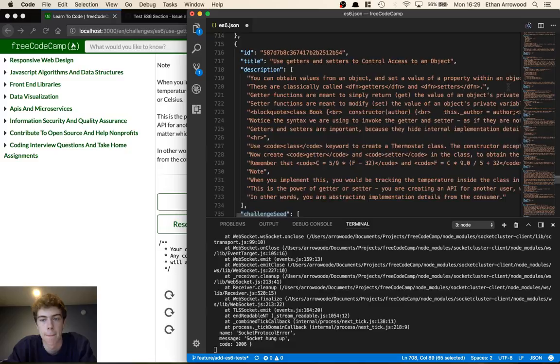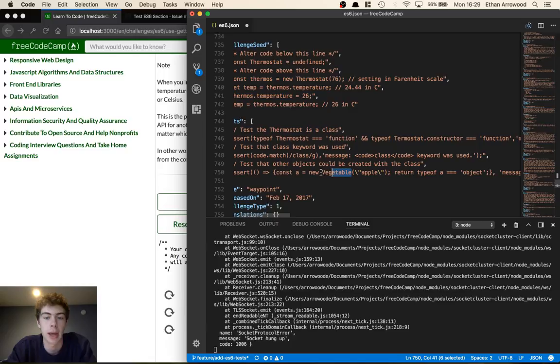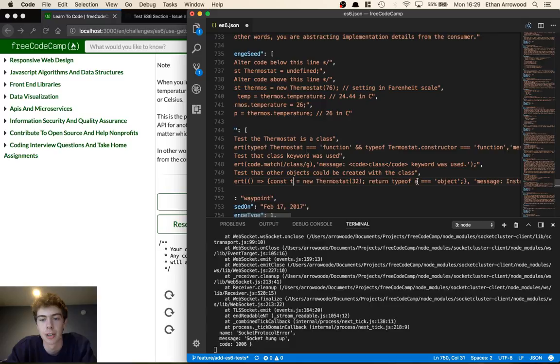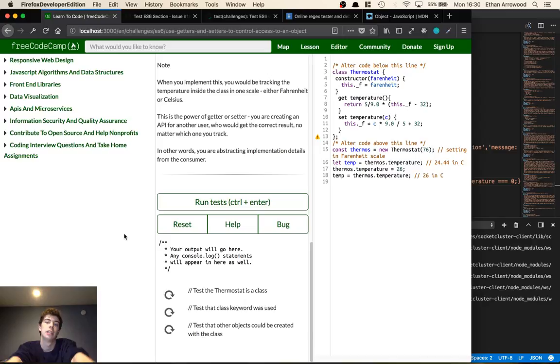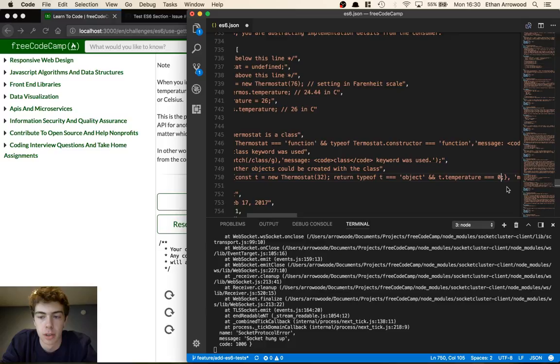You're gonna be like, "You're right, it's not." Fahrenheit. Oh, let's do 32. See, ready? We'll know that their thing is working, so we can say return type. Well, let's do T, and we'll verify that T dot temperature equals zero, because 32 degrees Fahrenheit is supposed to be 0 Celsius. All right.